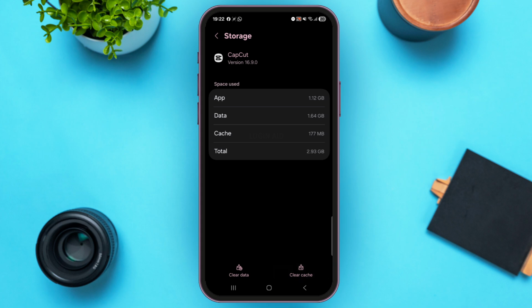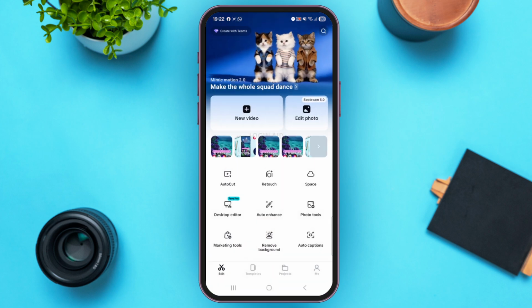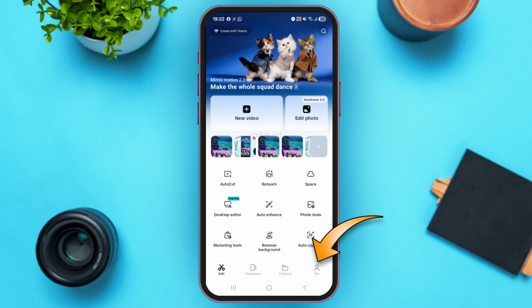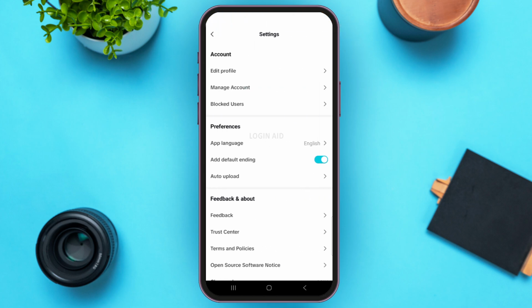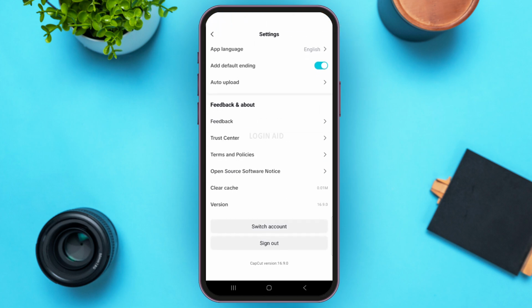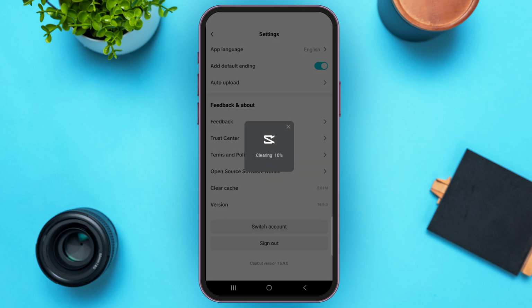Now the last step you could do in order to fix your issue is that launch CapCut application. Then go ahead and tap on Me category at the bottom right. Then go ahead and tap on Settings icon at the top right. From here, scroll down below and you'll see the option of Clear Cache. Tap on it. Now over here, go ahead and tap on Confirm.